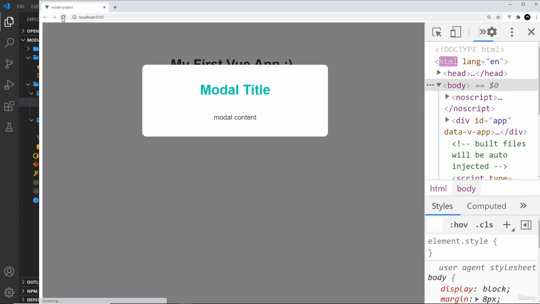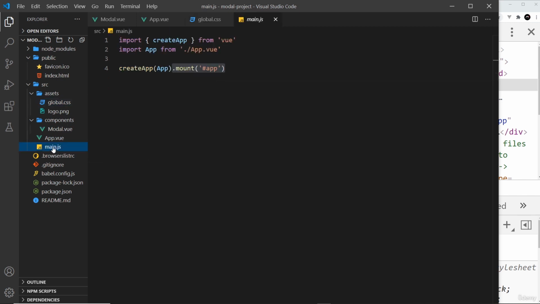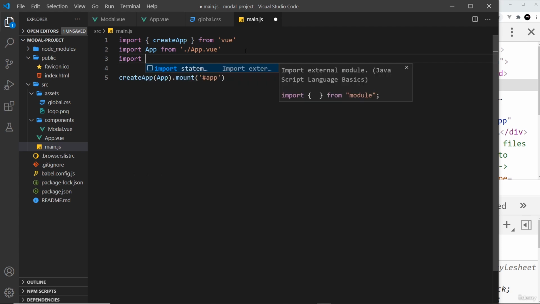So if we come over here and refresh, in fact, before we do this, we have to actually use these styles somewhere. Now, the way we use these global styles is by coming into the main.js file, and I'm just going to import that file. So it's ./ to say the current directory, then into the assets folder, then /global.css. And that's all we need to do.